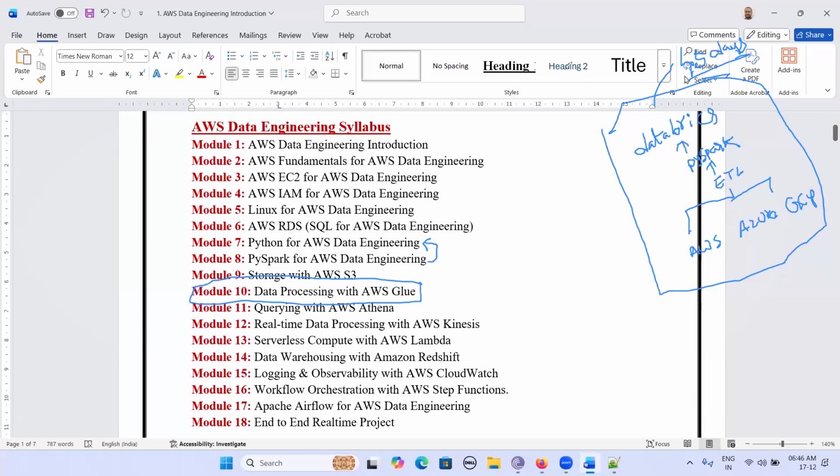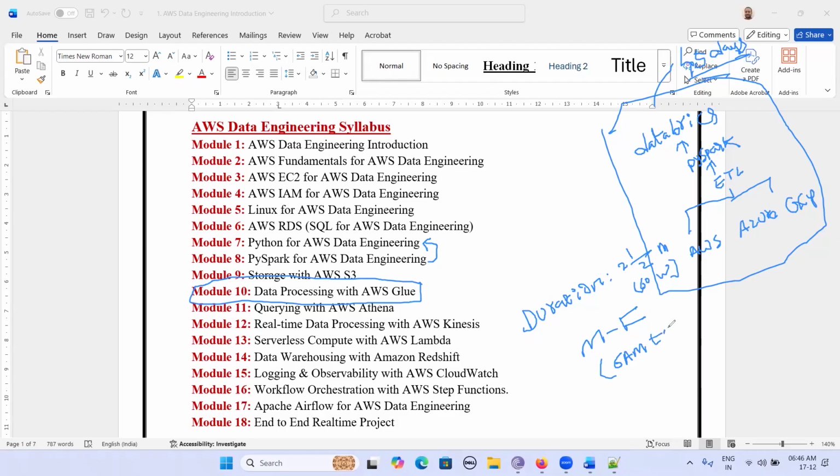Yes, the duration is 2 months, 2.5 months. 2.5 months means 60 working days, Monday to Friday, 6 a.m. to 7 a.m. Extra, on weekends we will plan between 6 to 8.